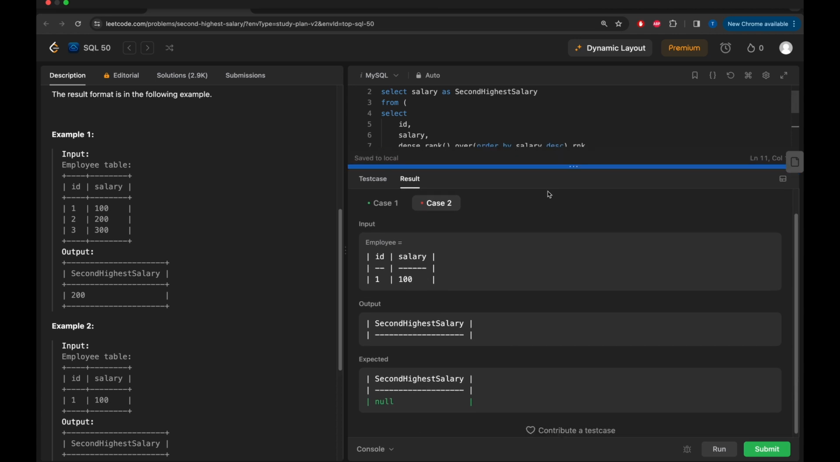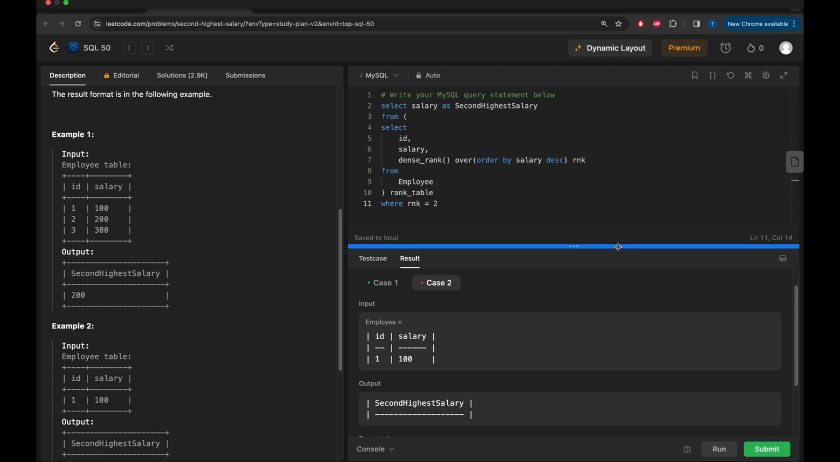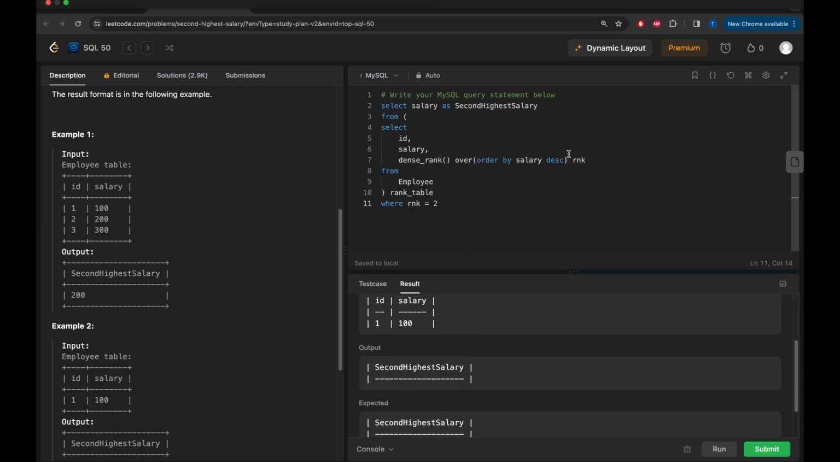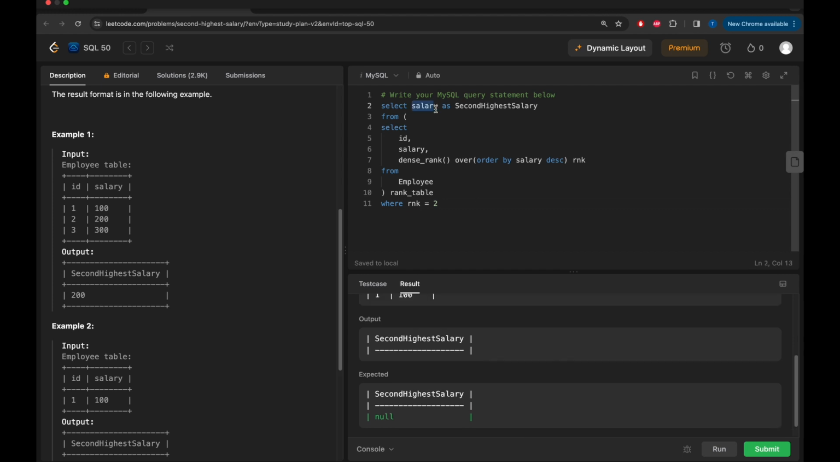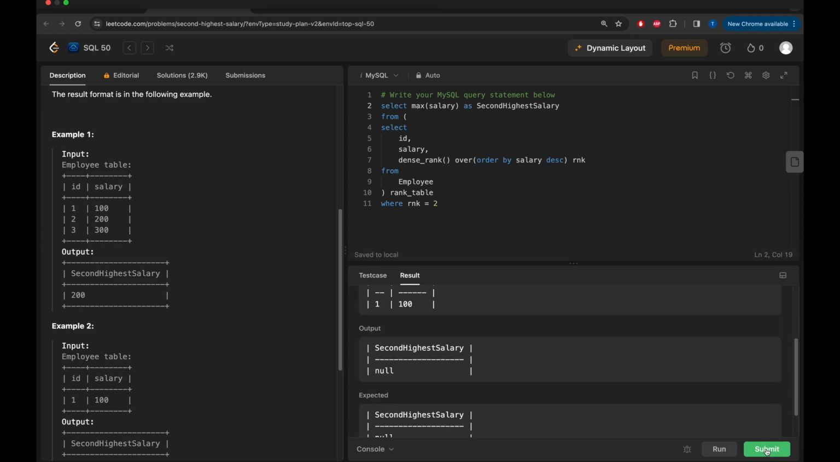Let's see case 2. Because there's only 1, we should return null. In this case, for the employee table where there's only one row, one value, dense rank will not return a null value. If there is no value, the rank here is gonna be blank. So in order to get the null value, we will do select max salary, and if there's no max, there will be a null. So let's submit that.